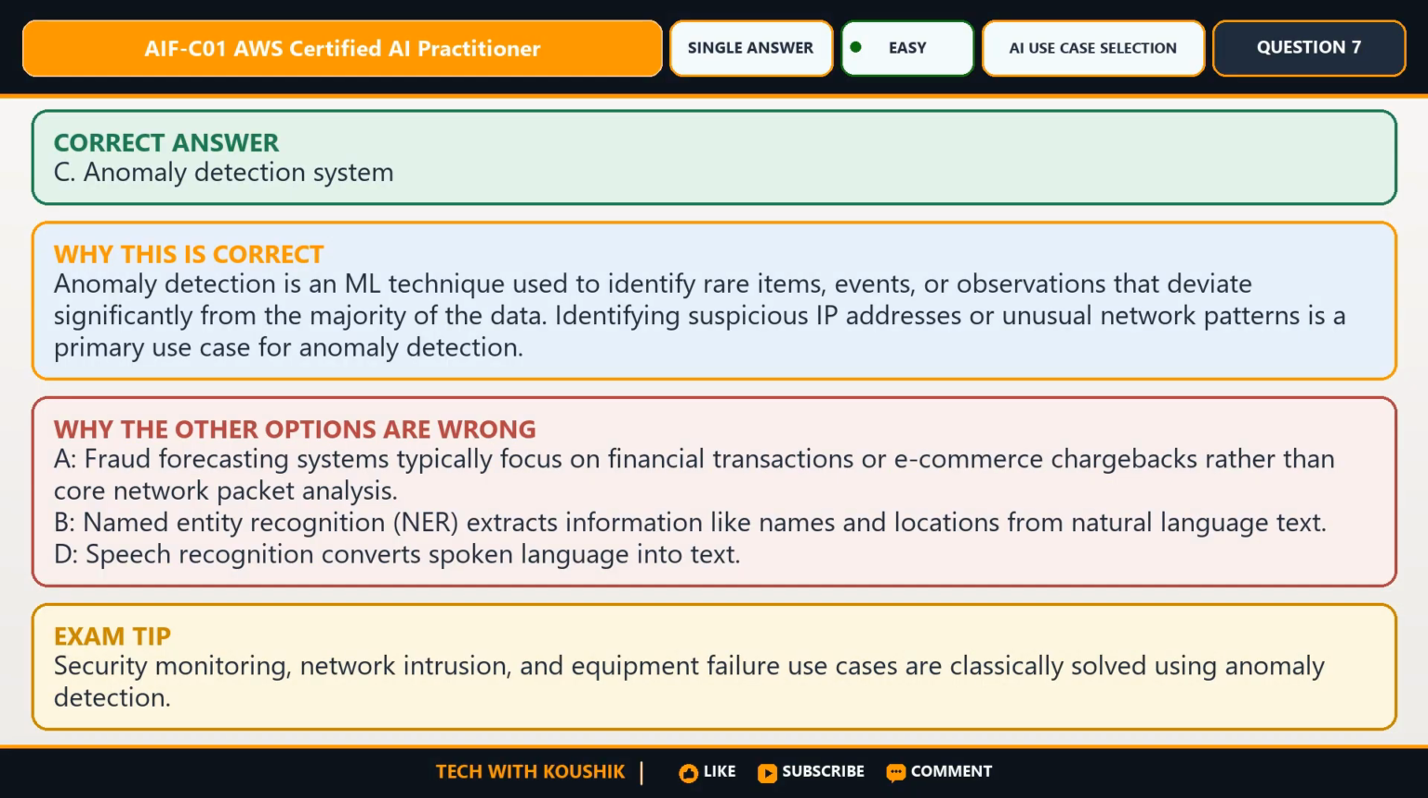The option that satisfies the complete requirement is C, anomaly detection system. Here is the reasoning that confirms the answer. Anomaly detection is an ML technique used to identify rare items, events, or observations that deviate significantly from the majority of the data. Identifying suspicious IP addresses or unusual network patterns is a primary use case for anomaly detection.